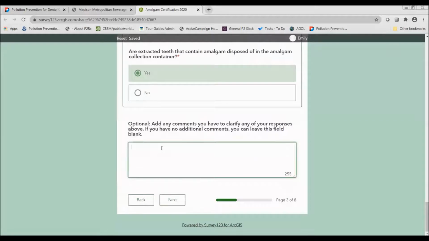If anything didn't seem to quite capture what's going on at your clinic, and so if you want to add any clarification to any of your answers above, because they are just those yes/no answers, you can add some comments in this field at the bottom of the page. But if you don't have anything to add, then you don't have to put anything in this field. You can just leave it blank and move on.